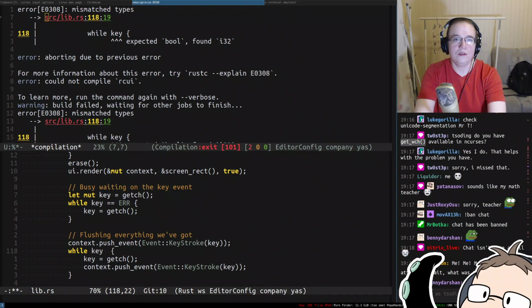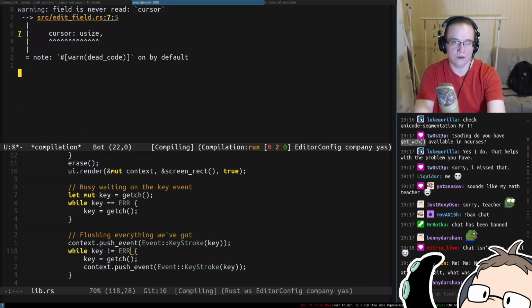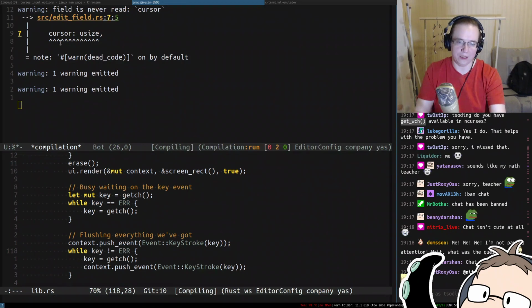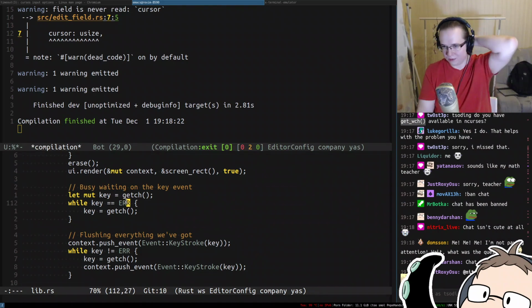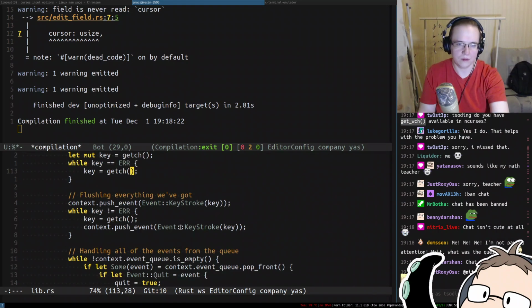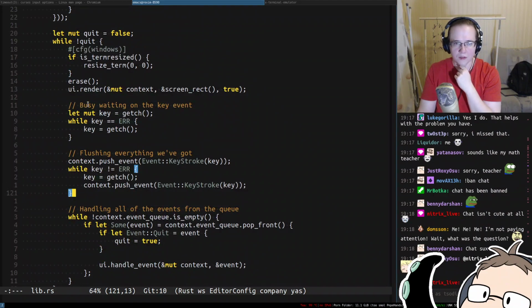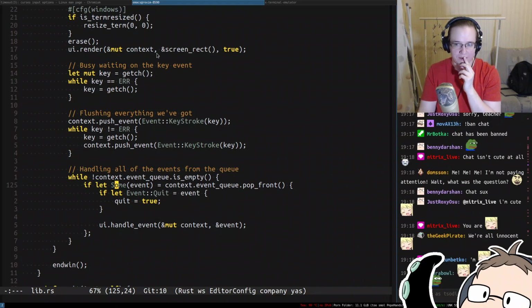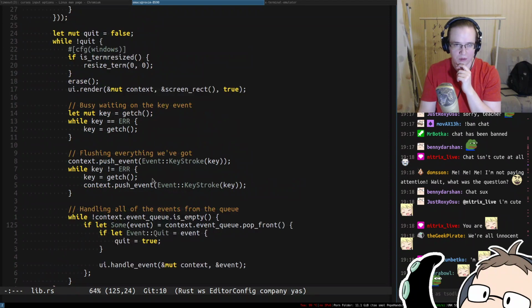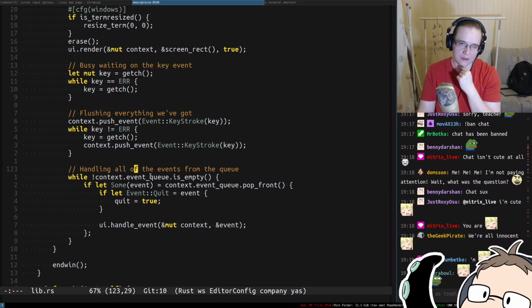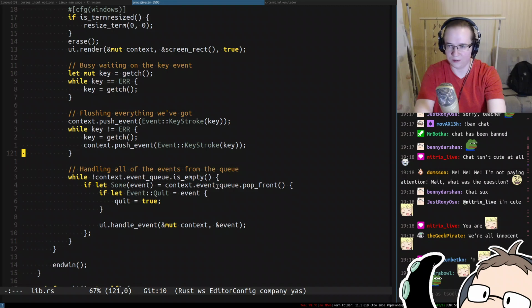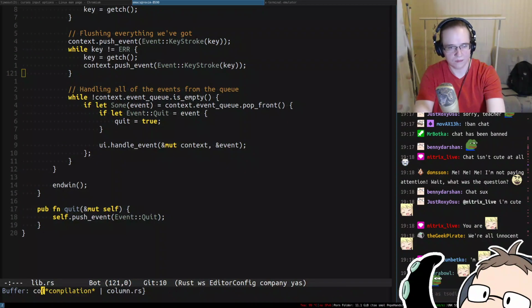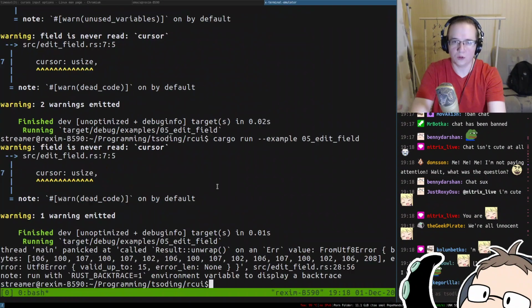Okay, while key is not equal error, right? While it's not equal error. Oh shit! It just compiles, so that means we do have error. That's beautiful. That is absolutely beautiful. Okay, cool. So busy waiting on the next event. Flushing everything into the queue, and then we handle everything, and then we go on to the next iteration. All right, so it's probably dumb, but I cannot come up with a better solution with what I've got. Okay, cool.